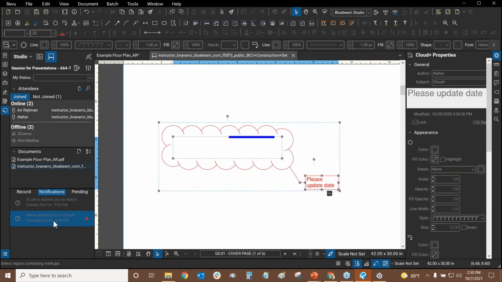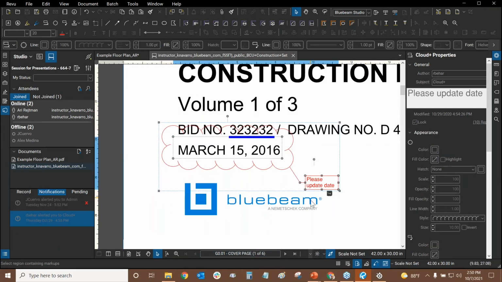So if I click on this, it navigates and zooms in on the markup and it takes me to the page. It happens to also be on this first page, but it still selects it for me so I know exactly which markup she's talking about. And so that's how we can use replies as our set of instructions and alerts to notify somebody to please look at this markup. And because they understand what a reply is, they know to look at the replies.